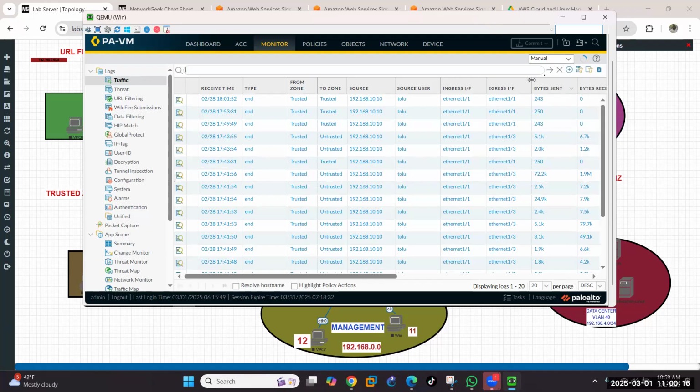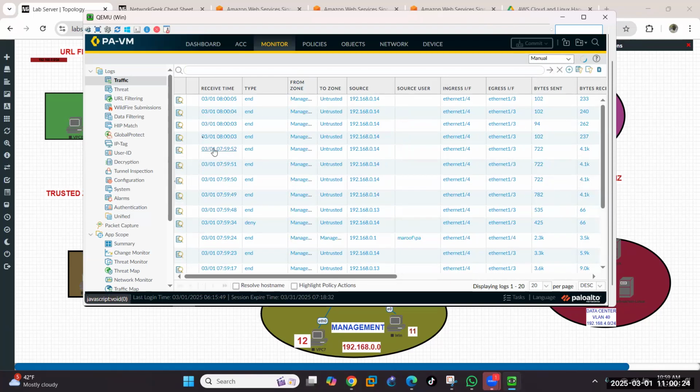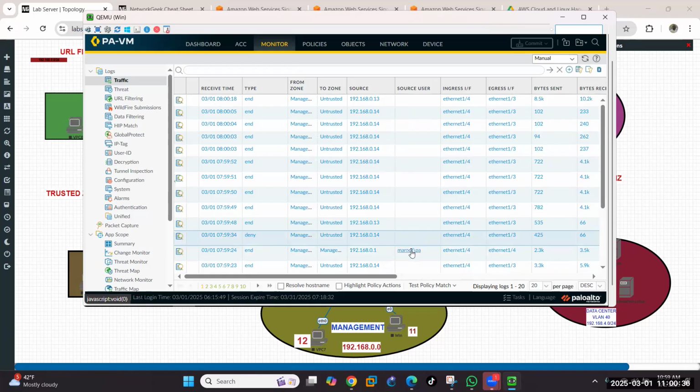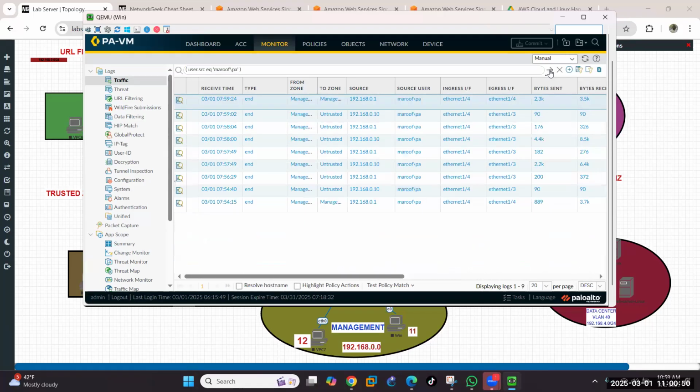So the next thing we are going to do tomorrow is to test our user authentication. Then we are going to create our DNS server. See the user here. And see the user. So this is the rule we are going to create. This part of the rule we are going to create.